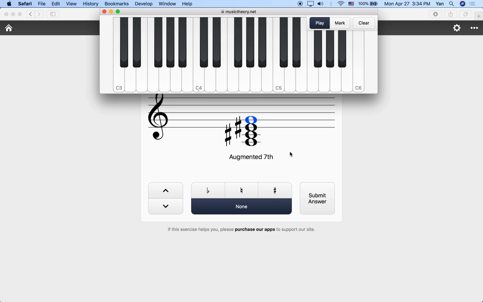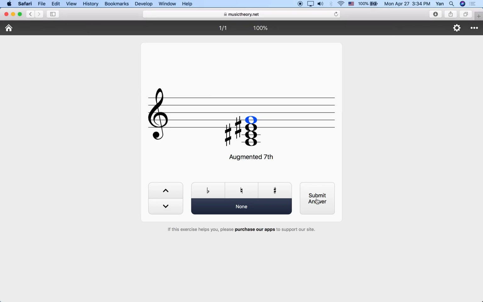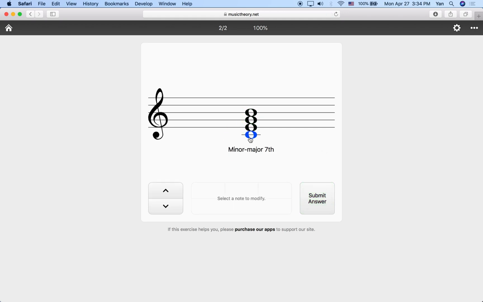So let's try it out now and submit the answer, and make sure that I didn't make any mistakes. That should be good. We should get a green light. Sweet. Okay, so we are now given a minor major seventh in C.